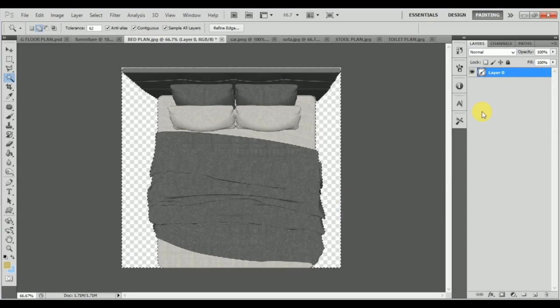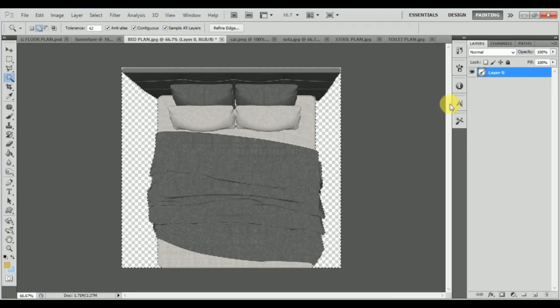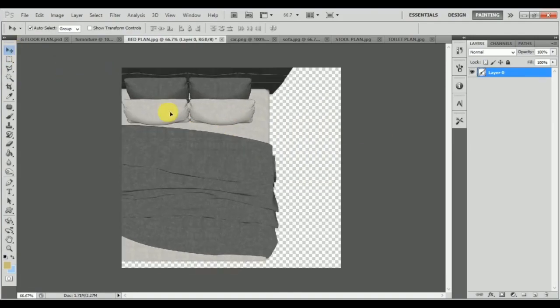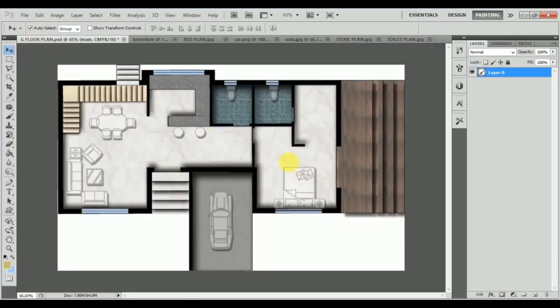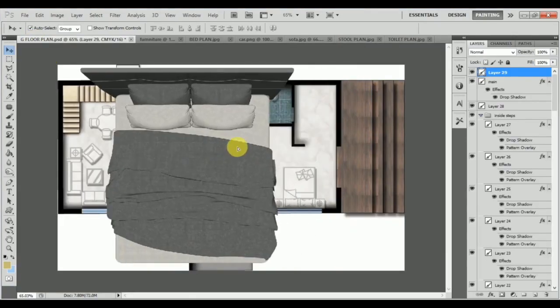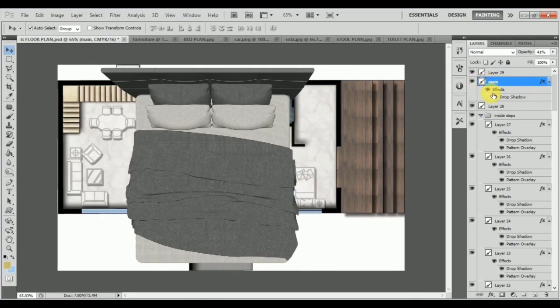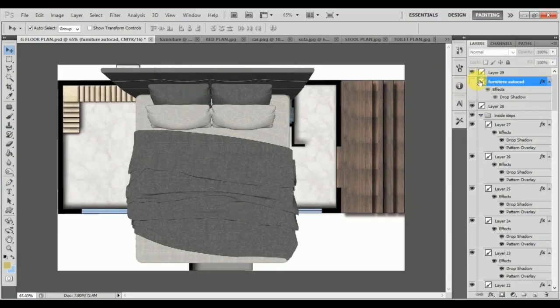Now after rasterizing it, we can select the sides and delete them off and press Ctrl D to deselect. Now I can use the move tool over here to just move this around, and we can move this into the ground floor plan like this. And what I'm going to do is select the main layer, which is basically our furniture layer. I'll just rename this to Furniture AutoCAD, and I'll just hide this layer for now. You can just hide it by clicking this eye, and we have this.